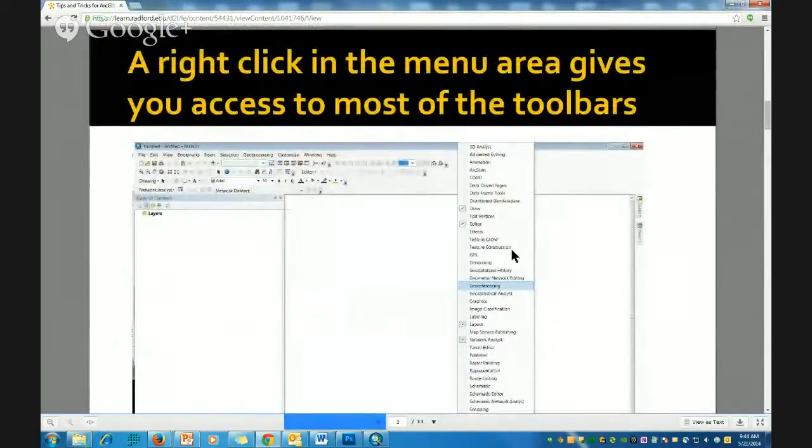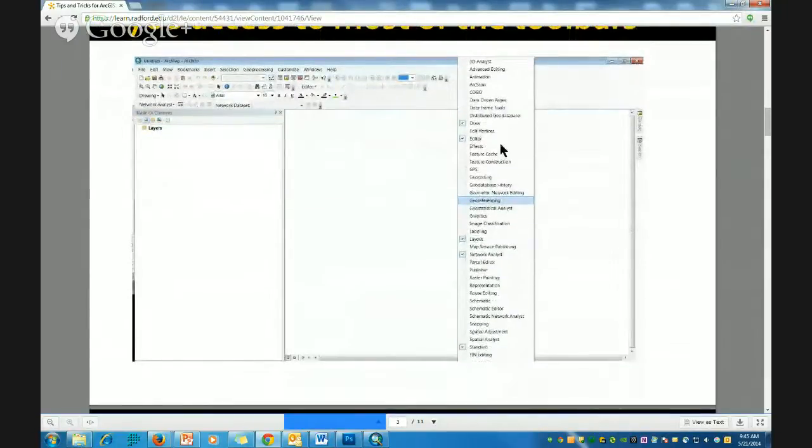Now, I mentioned earlier that a right click in the menu area gives you access to different toolbars. So if you right click anywhere in this area, you get access to a big long list of tools that will look very similar to ArcGIS toolbox. So lots of times there are more than one way to access a tool. You can access it through the toolbar area, or you can fire up ArcGIS toolbox.